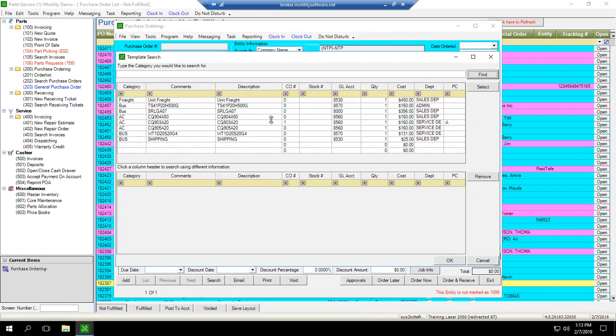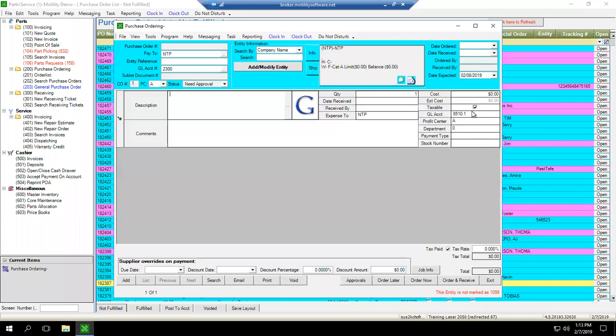We can filter it by company number. We have different templates for different companies in the dealership. And then we also have your expense GL account, the quantity, and the cost, as well as a department and a profit center. These columns actually coincide with the different fields on the GPO.